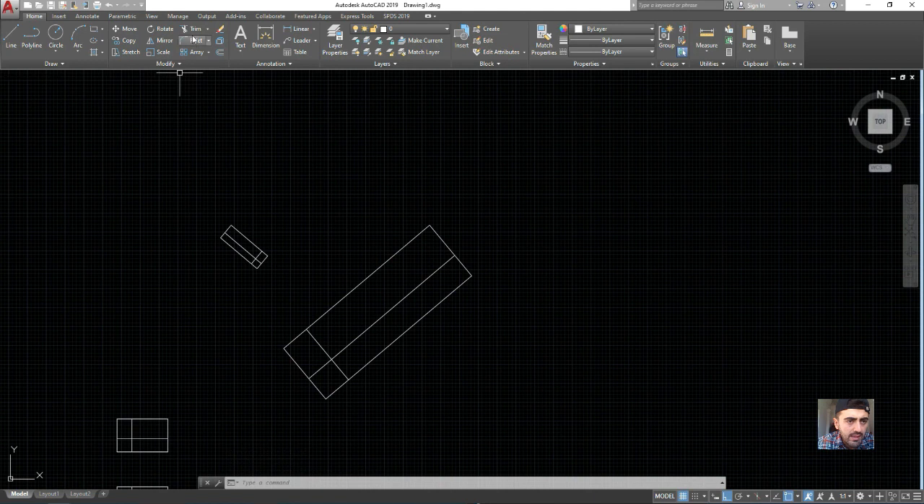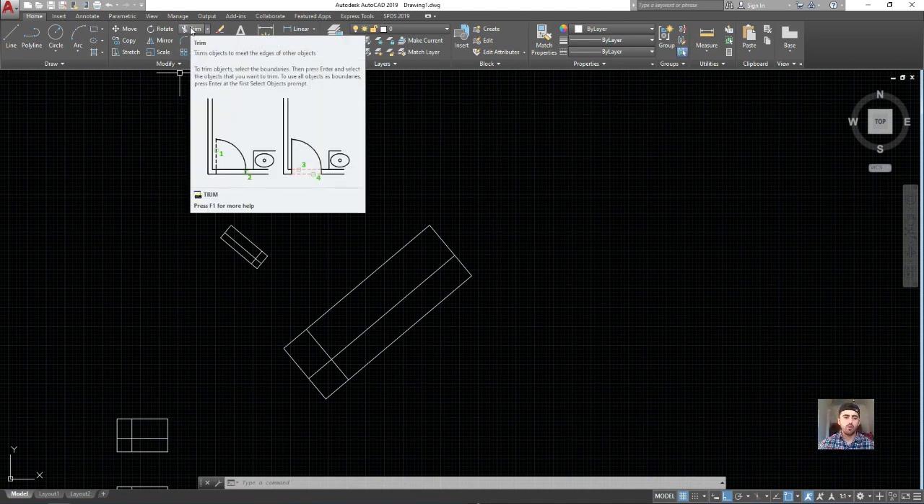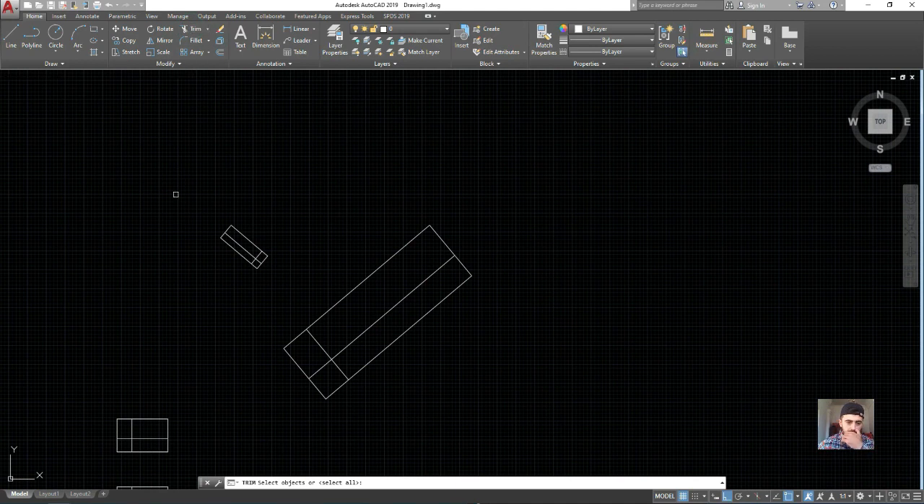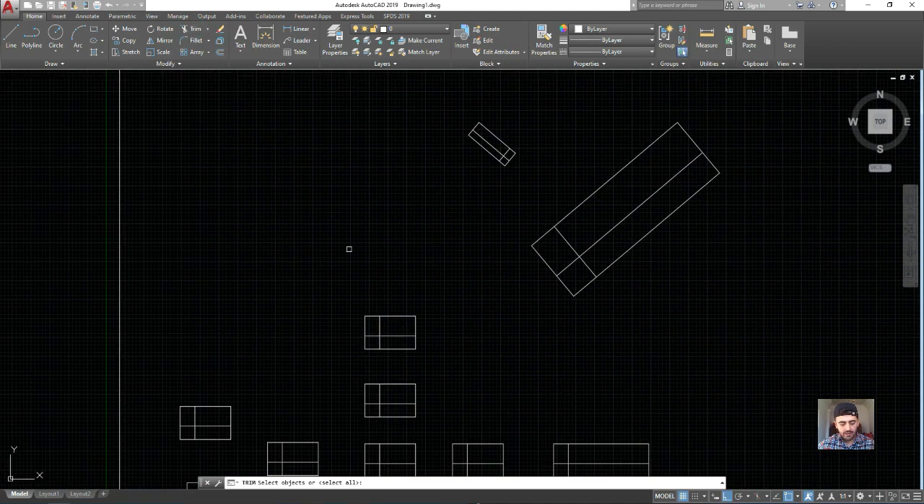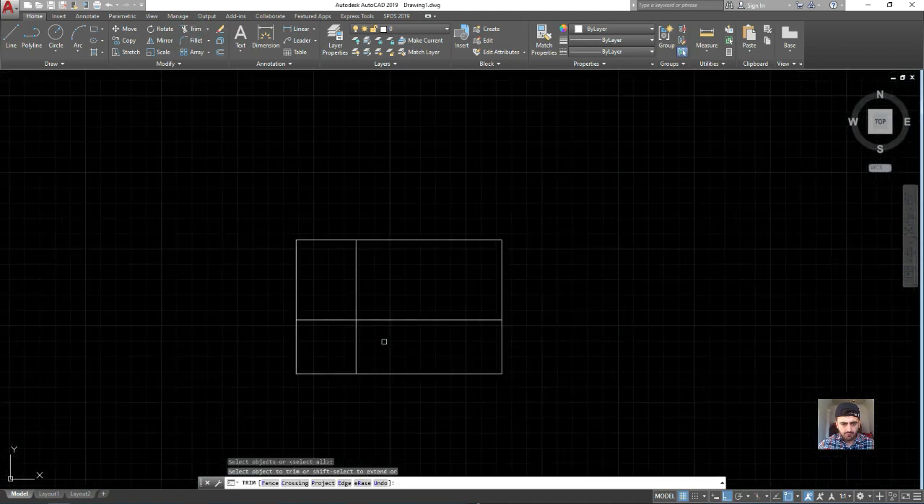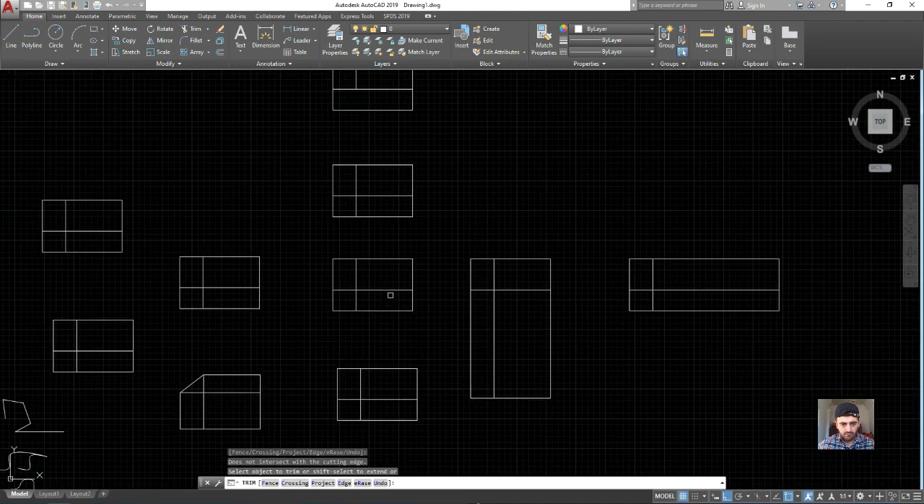The next one is trim. Click trim. Trims objects to meet the edges of other objects. Click trim and click spacebar one more time. You can see you can delete like this. Like this.